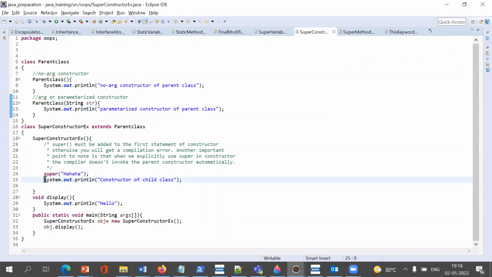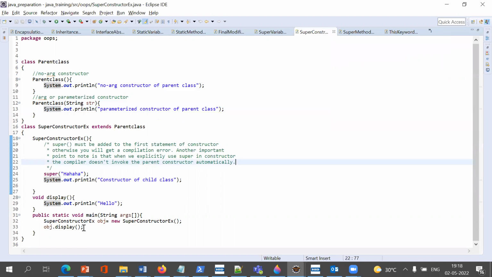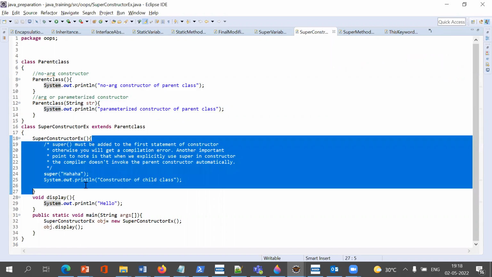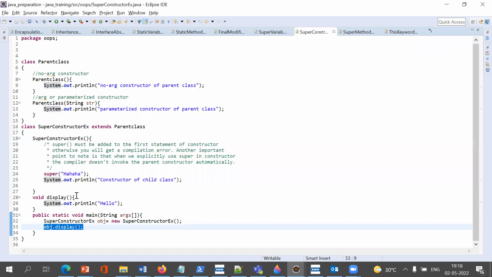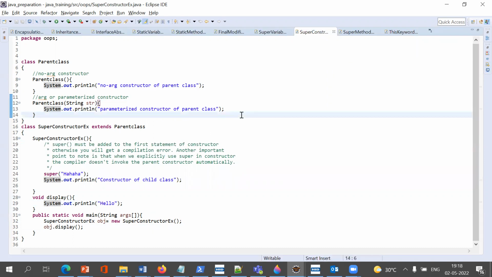Again, what we are printing here is the constructor of the child class. So let's see what the second one is. Yeah, constructor of child class we can see here. My constructor execution is completed. Then I'm calling the display function. What I'm printing as part of display is hello. So in my console, I can see the last printed statement is hello. So this is how the execution takes place in the case of the super keyword. Okay, is that clear, or any doubts on the super keyword?